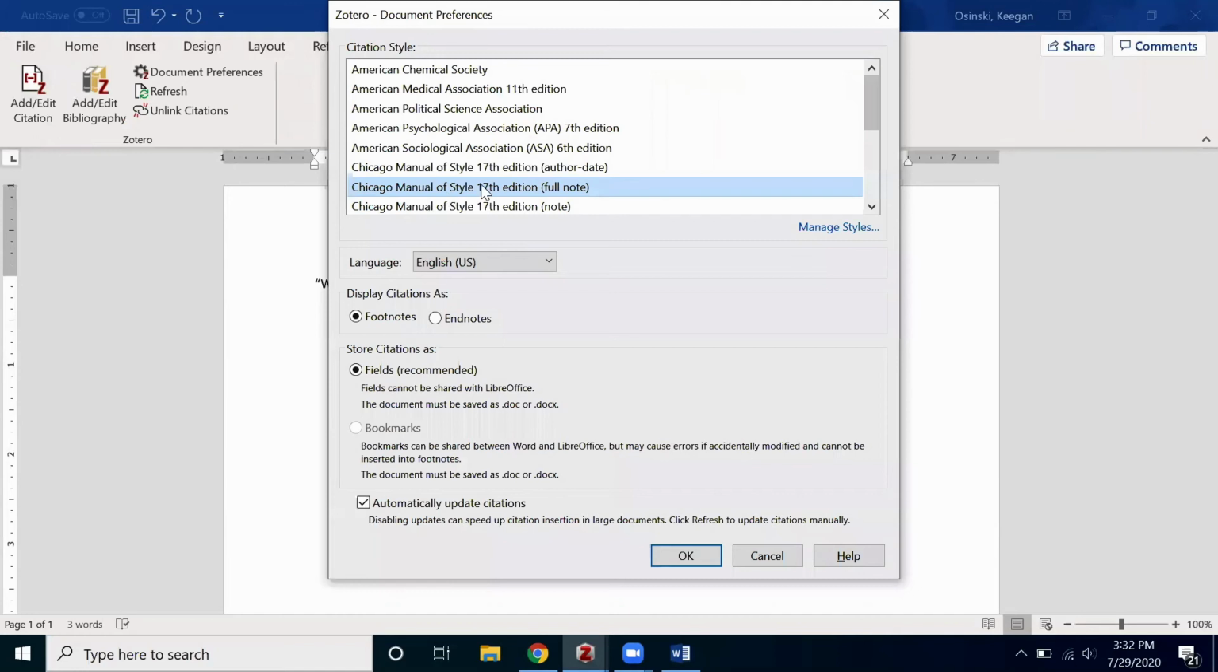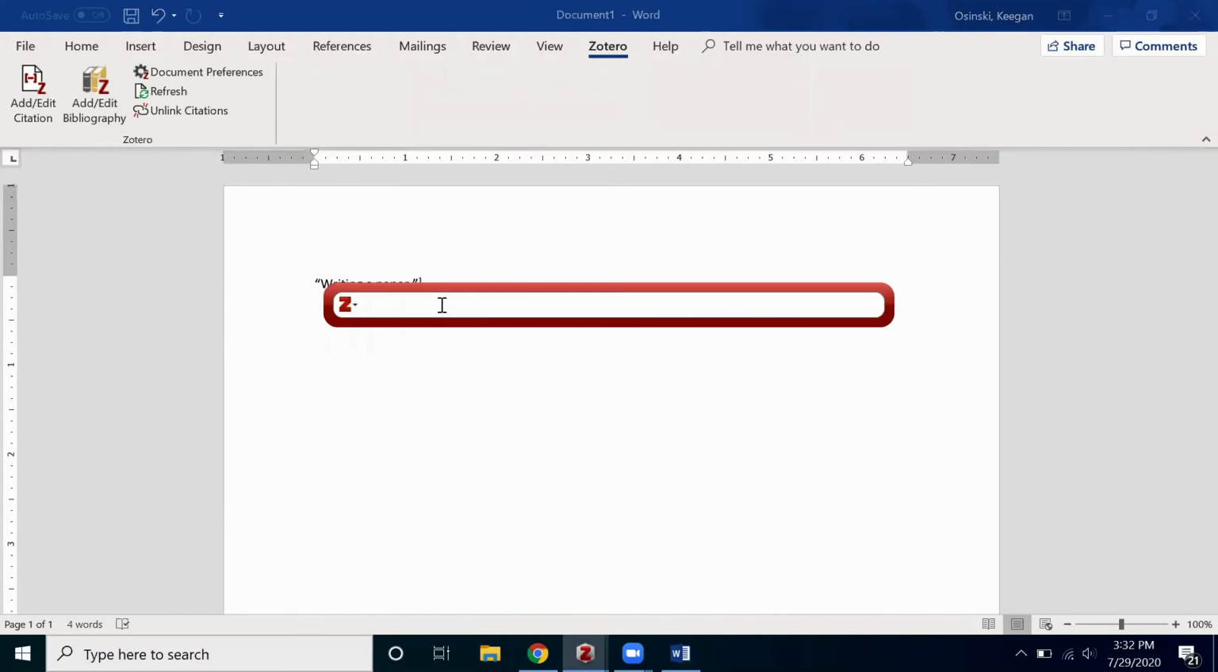It'll ask you what citation style you want to use. Normally in the Divinity School, you're going to want to be using Chicago style. And Zotero will automatically update to the newest edition, so that's really nice. We already have 17th edition ready to go. You click OK, and you have this pop-up that comes up, this search bar.